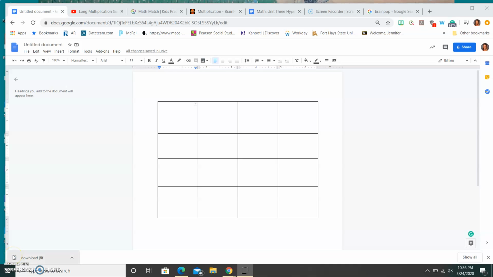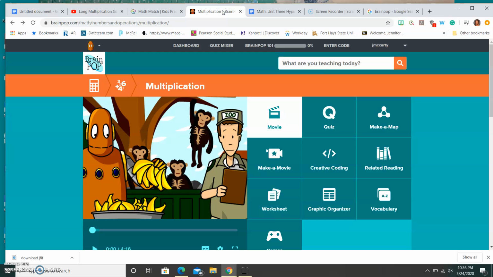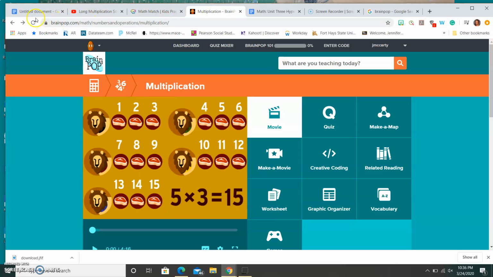Okay, I'm going to show you how to make a choice board and how to hyperlink things so that students can click on it and it will take them to something you want them to choose. So the first thing, I am basing this off of if you are doing maybe a third grade multiplication choice board or something of that nature. So I have a BrainPOP video right here and I would like to link this video into that spot.